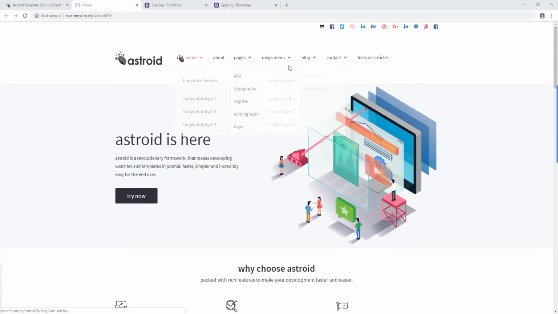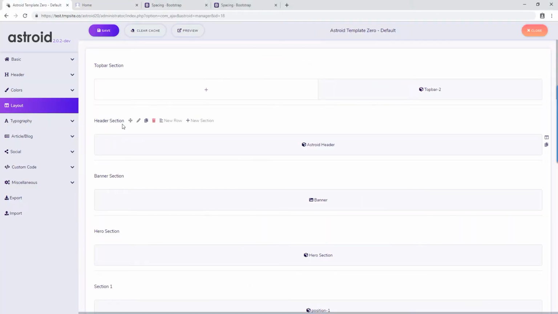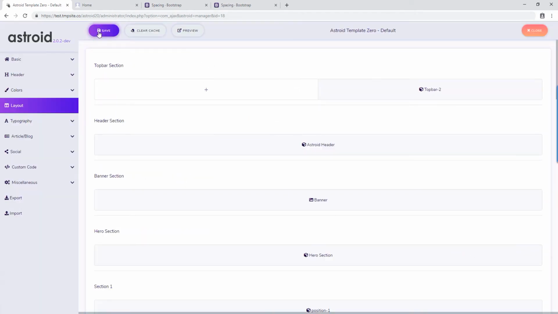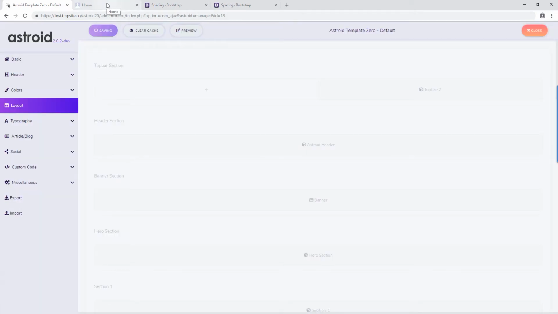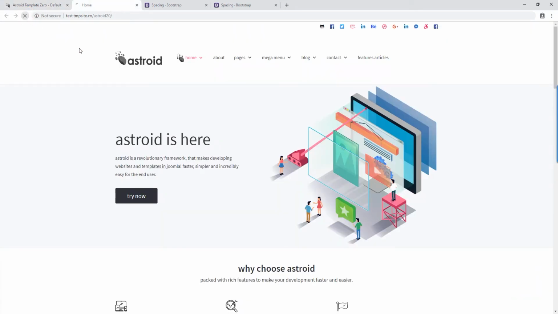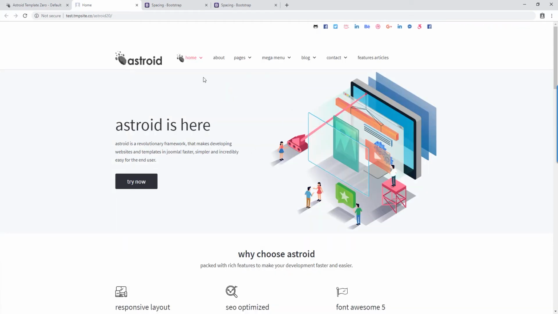All right, so what if I want the padding to be only at the top, or not at the bottom, or on the sides either? What I can do is I can do PT, which stands for top 5. So padding top 5. All right, refresh. And there you go. So we have 5 spacing padding from the top, nothing at the bottom.